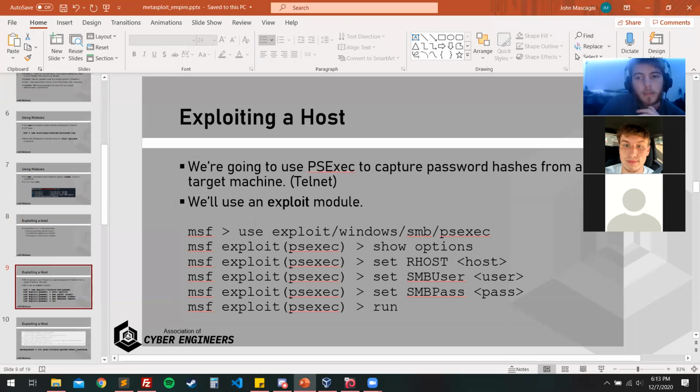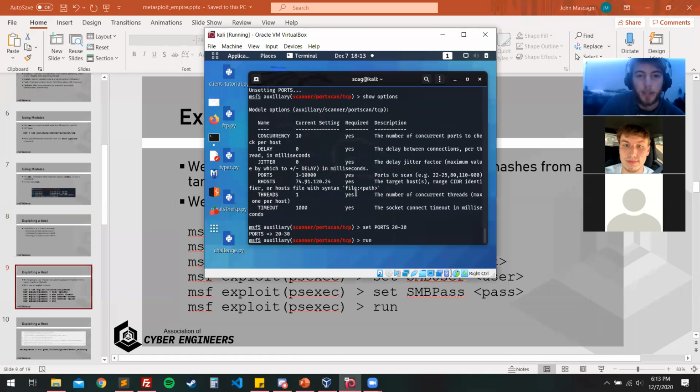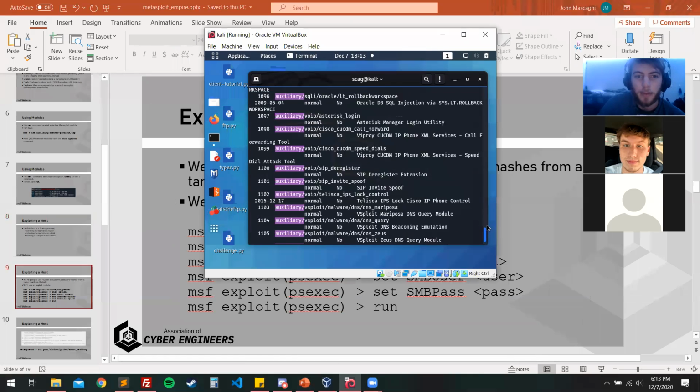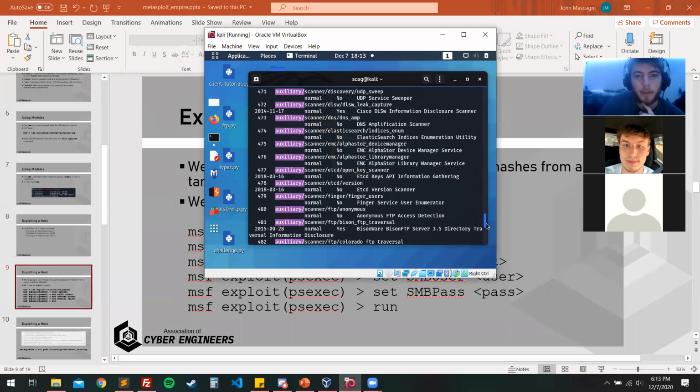So if these are all in Metasploit, they would all be documented, right? That is correct. You can Google all of these modules that are way up here, and figure out what you want to do, like a finger service user enumerator.